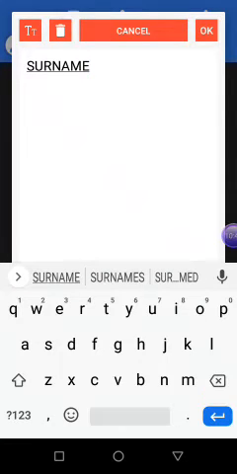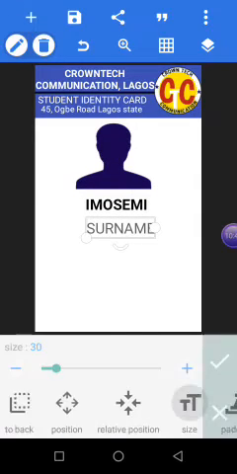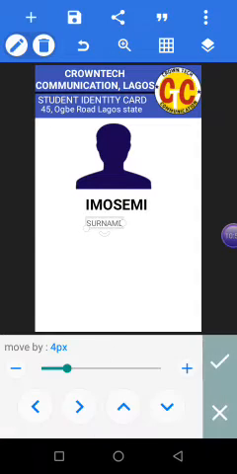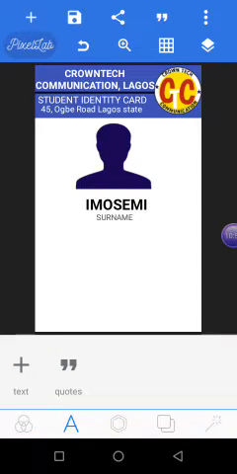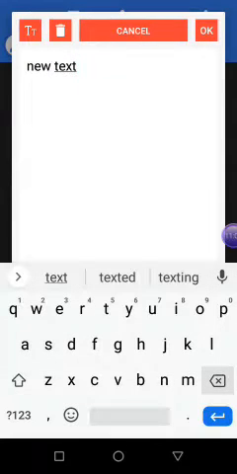Now I don't need to bold this. I just need to reduce the size. I'm okay with this. Now let me position it. That means this is the surname. Then next thing, edit text again.